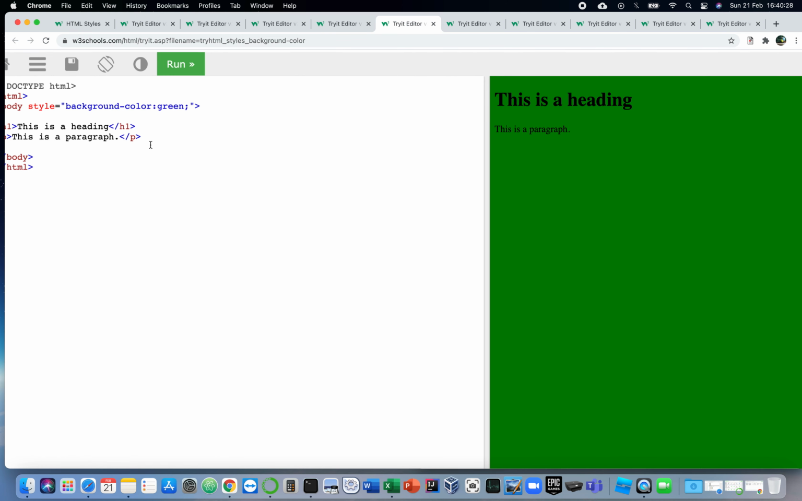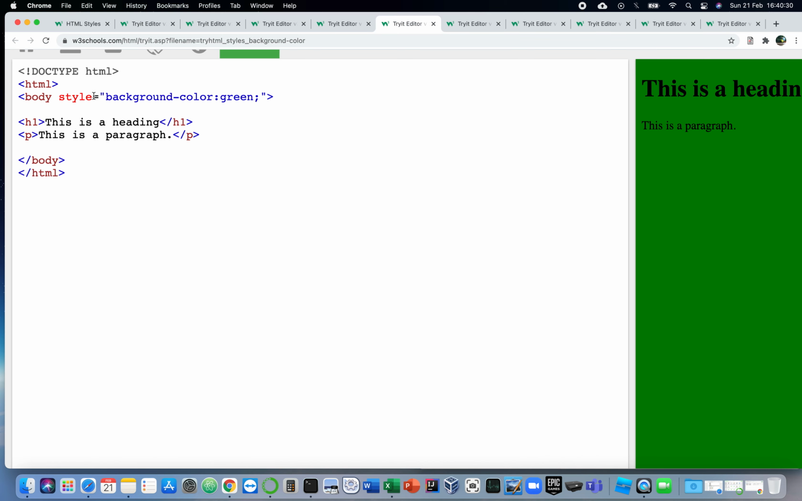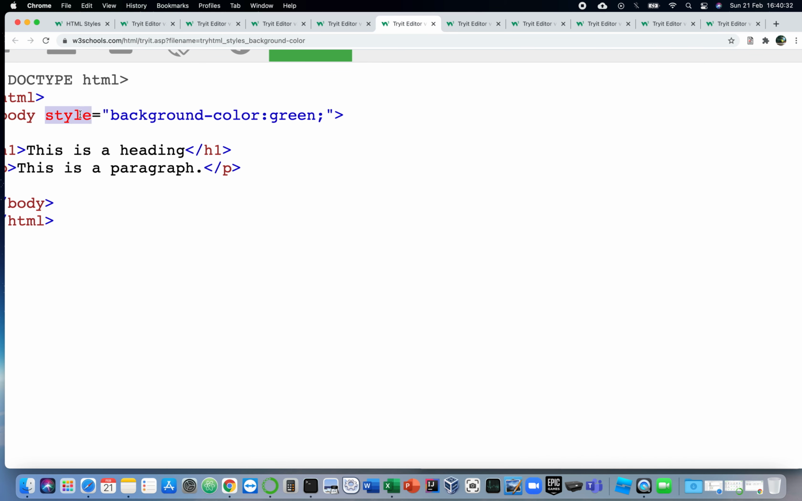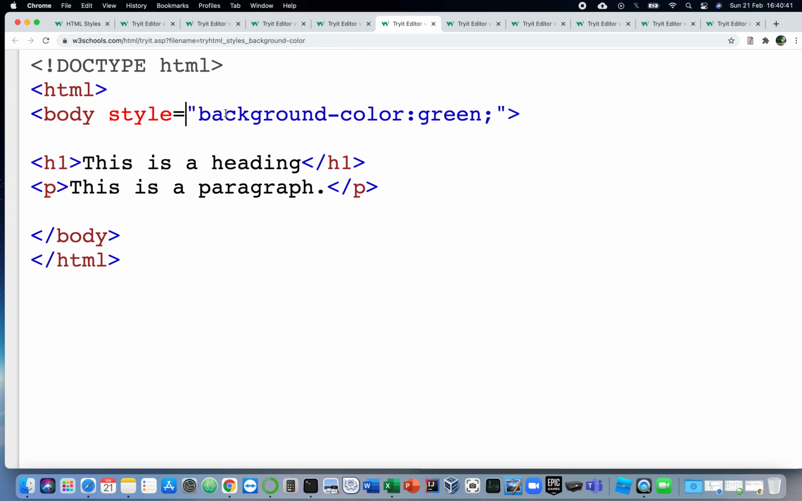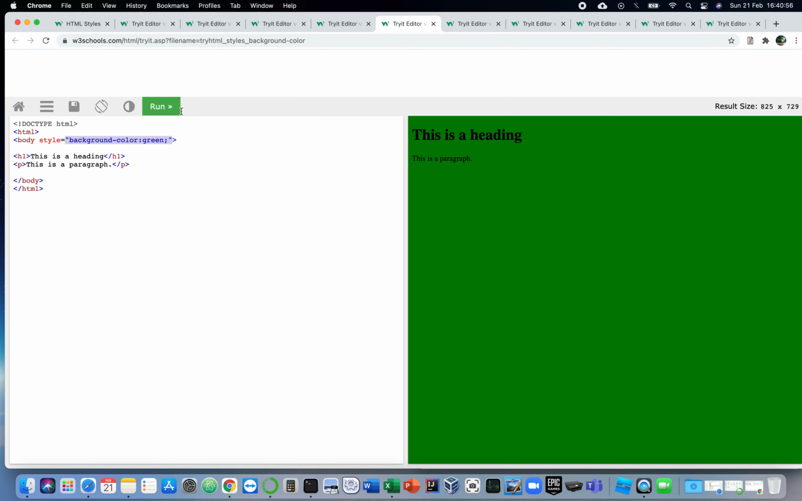Okay, so how does this work? You put a keyword called style equals, and you put the attributes, like saying that for this body tag I want to make a style: the background color. This is the attribute, and this is the value, followed by a semicolon, and you put them in double quotes. We will learn about double quotes and single quotes later on in the lectures. Okay, so this is just a styling about the background.